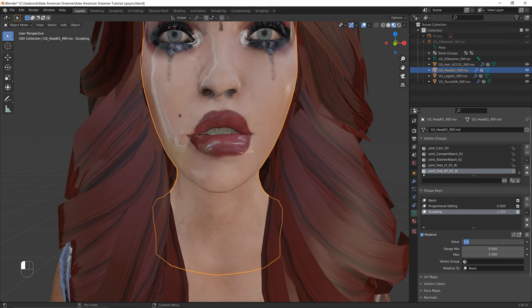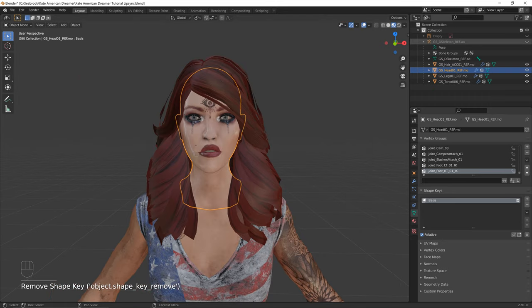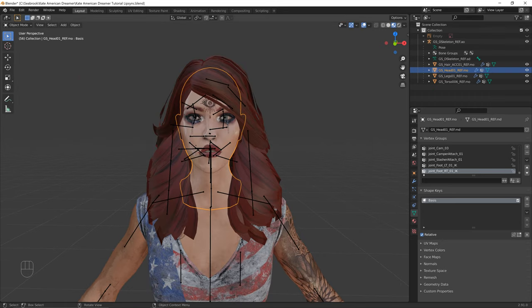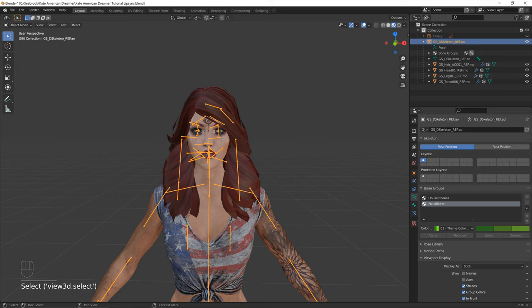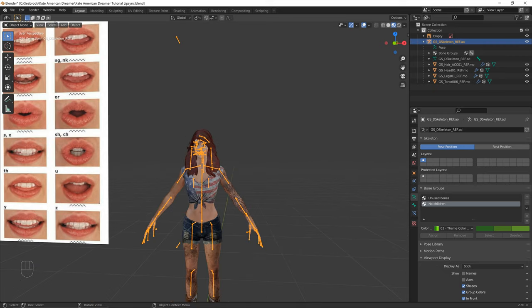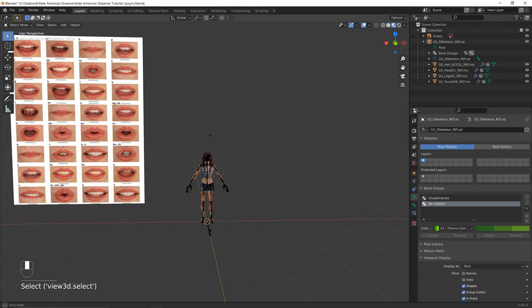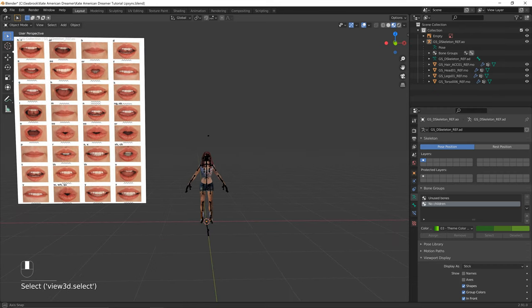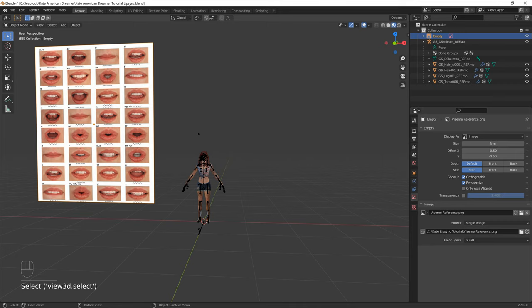I suggest you don't use both of these methods of creating shape keys, and you instead use my method of creating shape keys, which is through the skeleton. So we're going to bring back this viseme reference chart. And before I get into how to create the shape keys with the skeleton, I'm just going to tell you a little bit about how you should create mouth shape keys for speech.